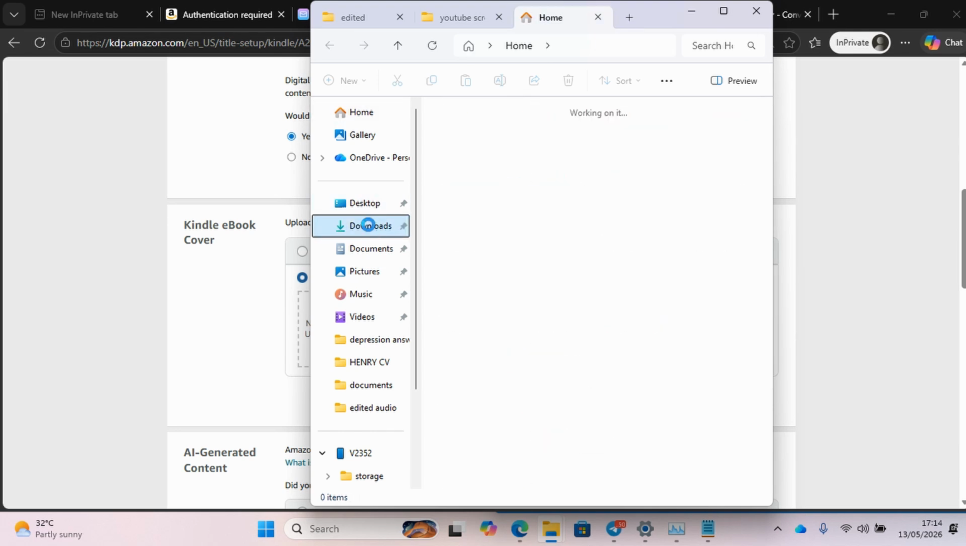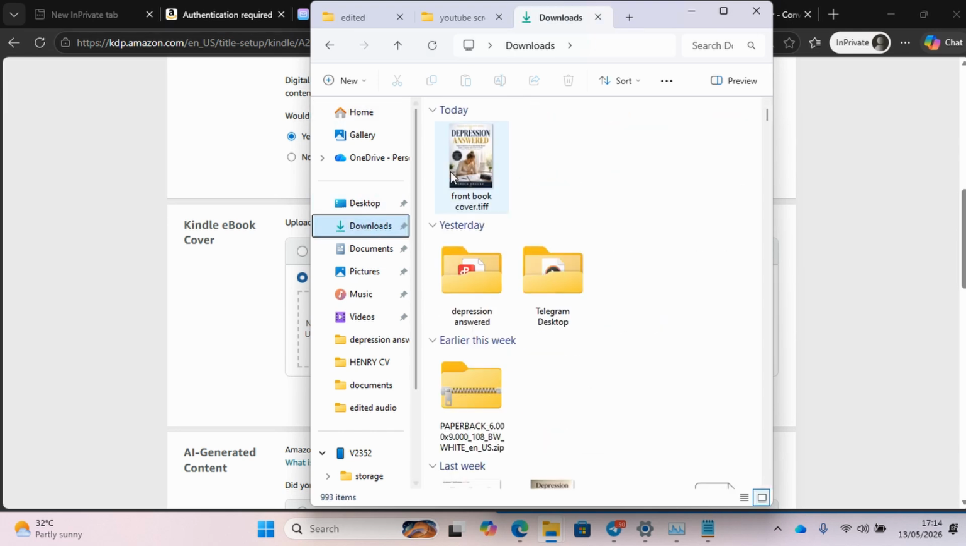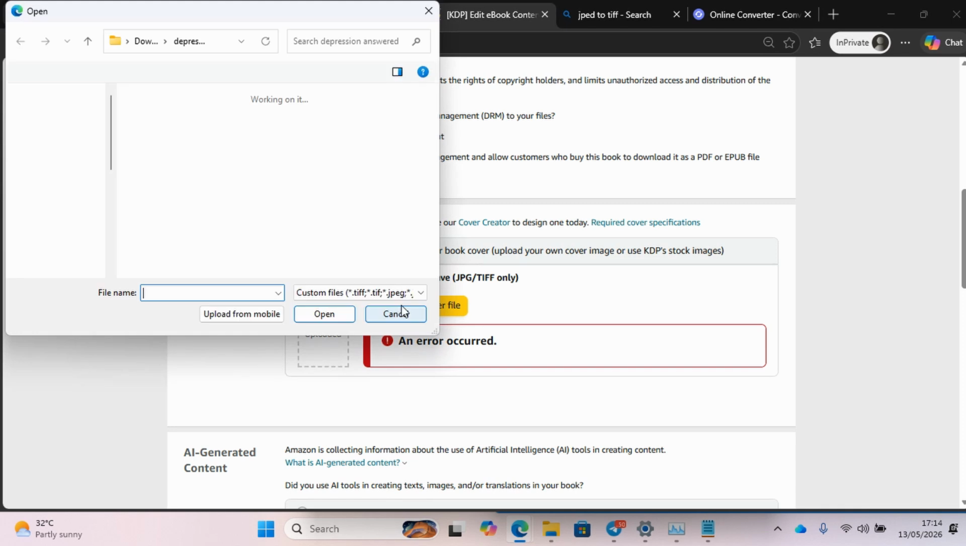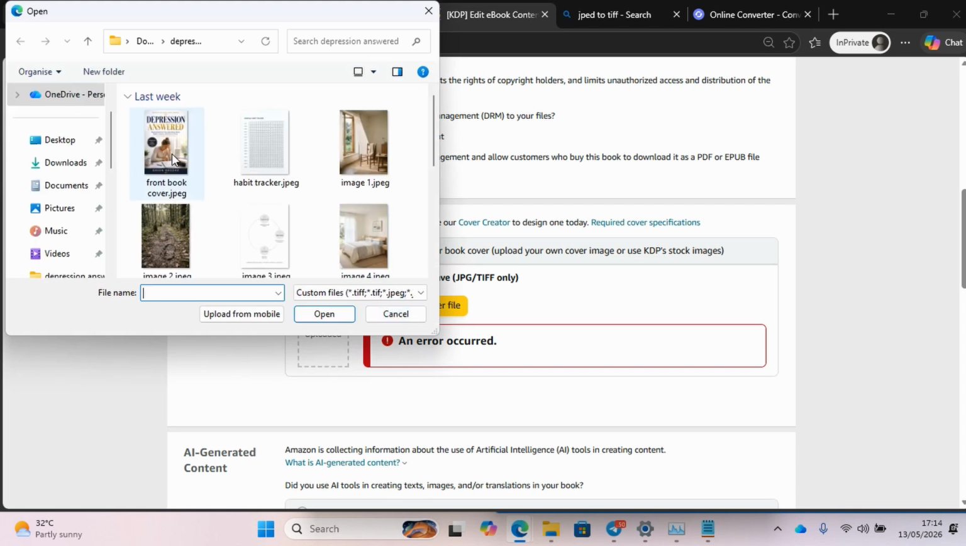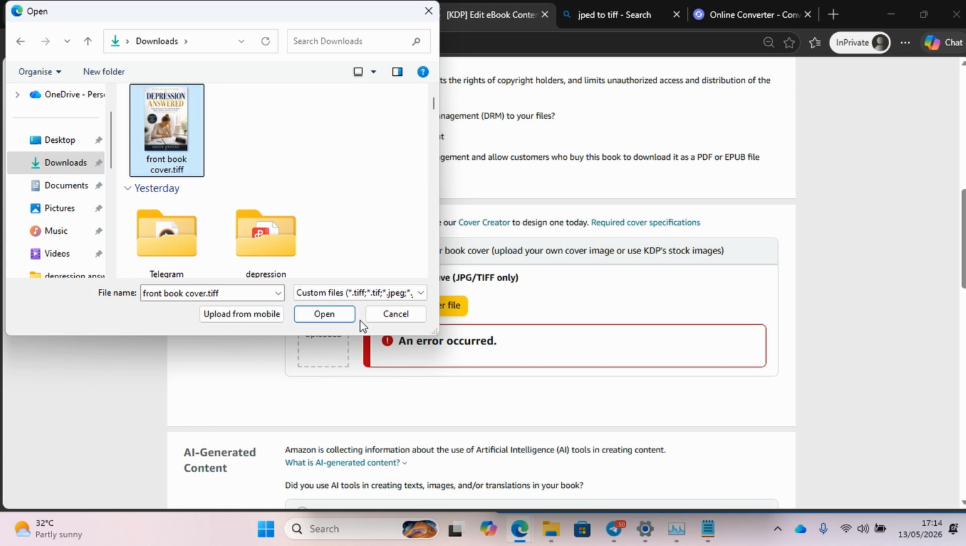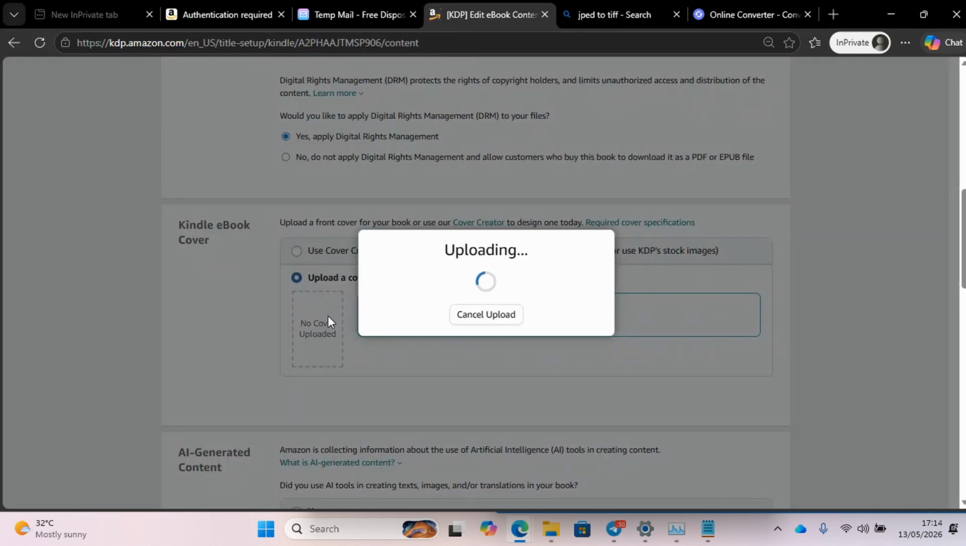So we'll go over to downloads, and this time around, this is our book cover in TIFF. I'm going to come over here and click on upload again. When I click on upload, downloads, and then that's the book in TIFF. You can see .tif there. So let's upload and see how this goes. Sometimes this could delay a little.